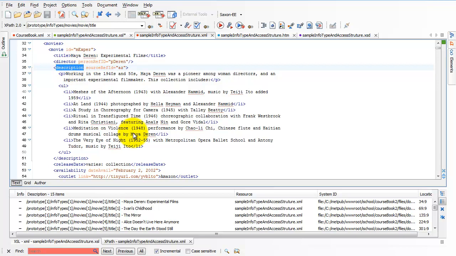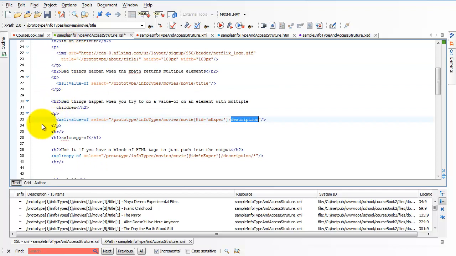Well, it turns out that if you do a value of on an element that has child elements, it's going to give you the values of all the child elements. Now, for some reason that I think is really inconsistent, it doesn't give you the value of the child attributes. I think it actually should to be consistent. However, that's not the way they designed it. They designed it to give you the value of all the child elements. So when I go over here and I run this right here, value of, it's a particular movie, but I want the description, it's going to give me every child text node of every descendant of the description.